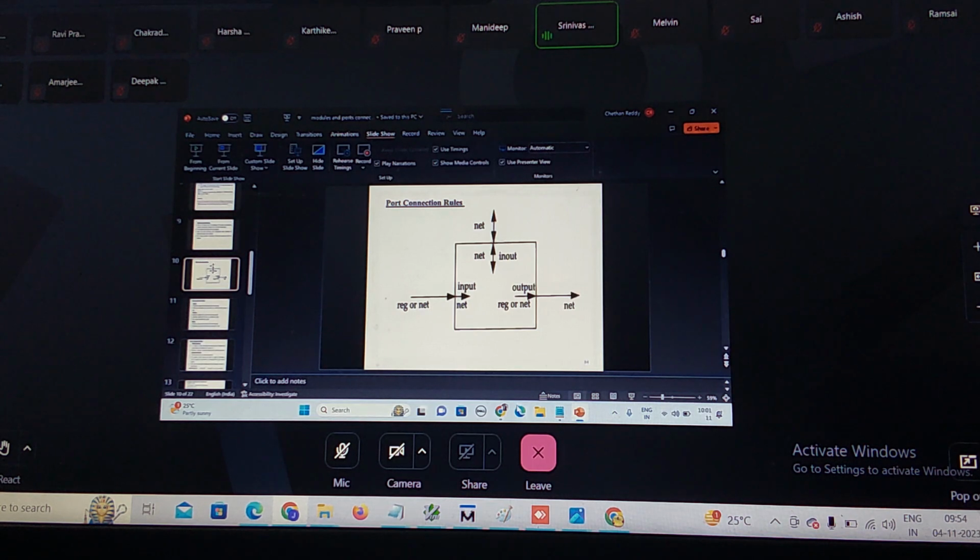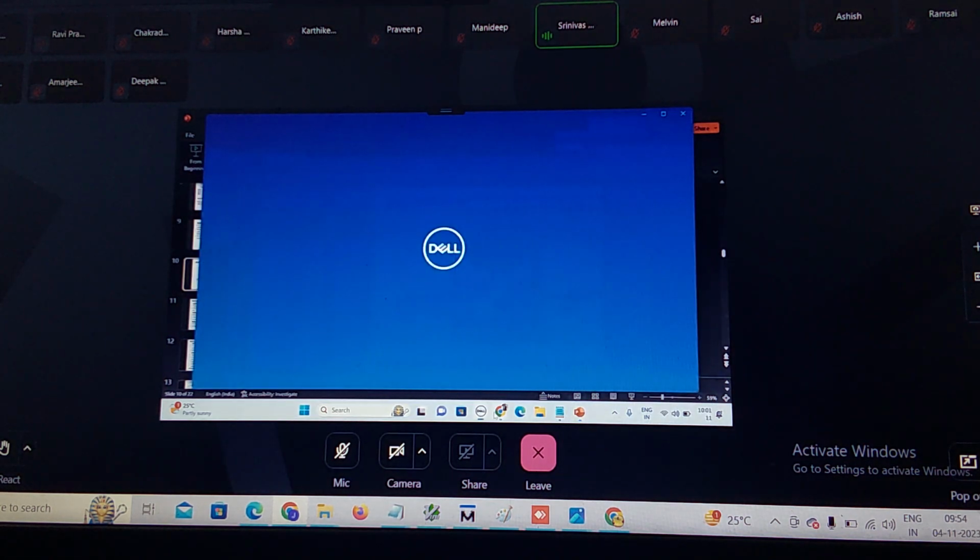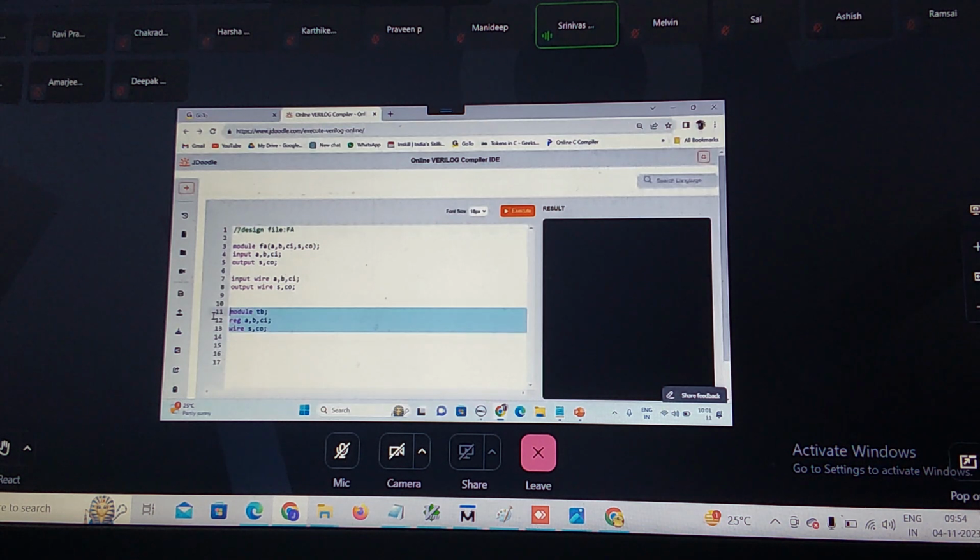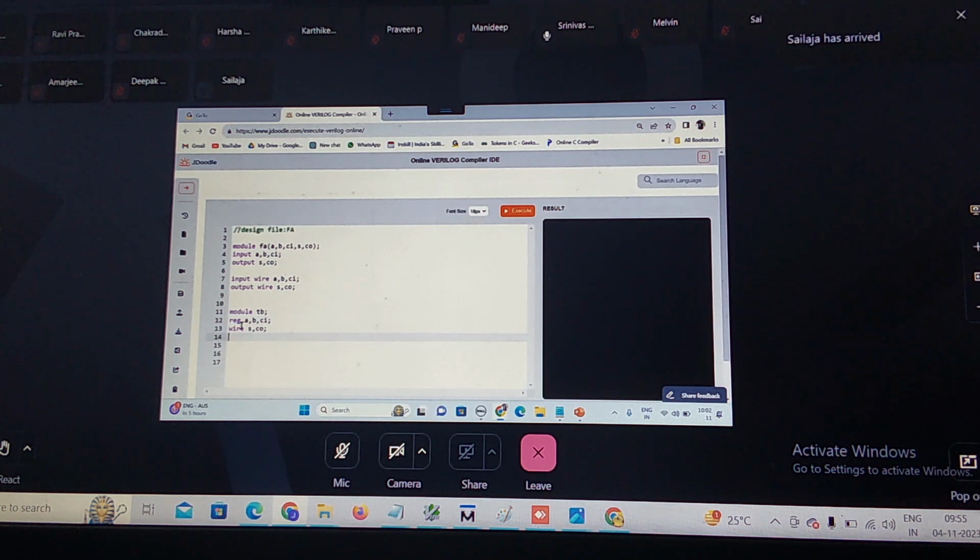You understand why we are representing in a module and in a test bench, why you are connecting inputs and outputs with these data types. These are the port connection rules. Inputs are declared as regs, or you can use variables based upon what model you are doing. Outputs are declared as net data type. But internally, inputs are net data type, outputs are reg or net data type.